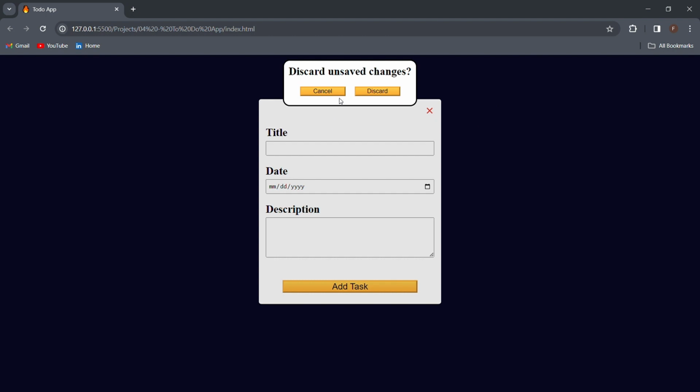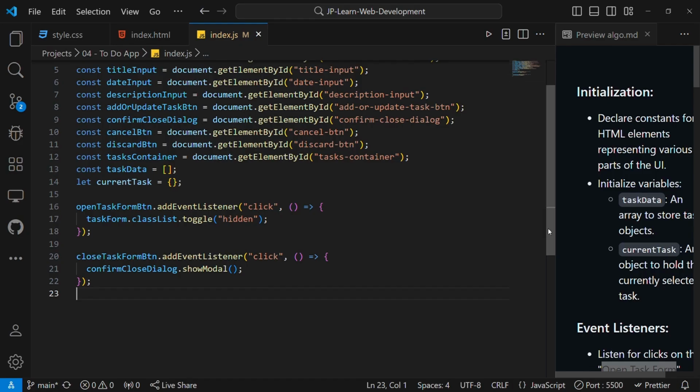Now we want, when someone clicks cancel, to hide this dialog box again so that someone can continue editing. Maybe someone clicked this cross by mistake, so they can just cancel. And if they're sure, they'll click discard. First let us handle the cancel, then next we'll handle the discard. If someone clicks cancel, we want this dialog box to go away. So we'll get that cancel button, which we saved here.